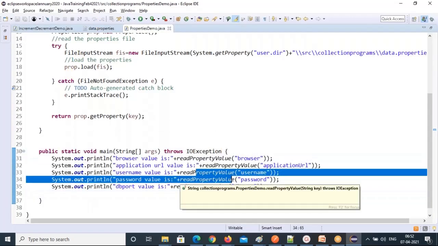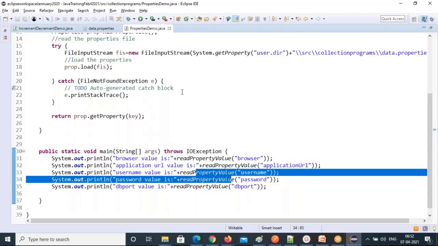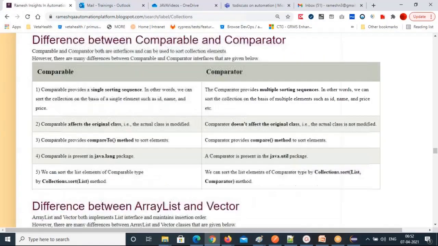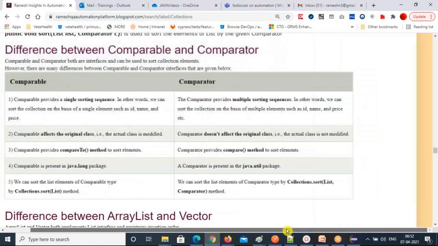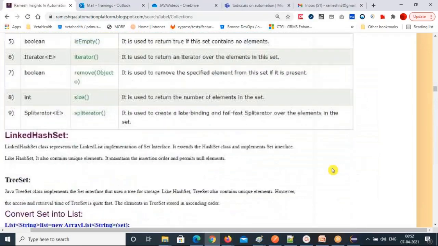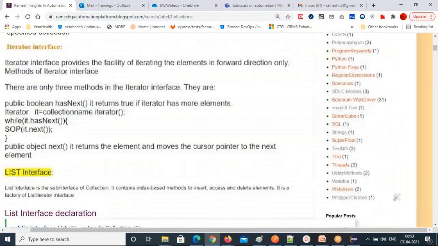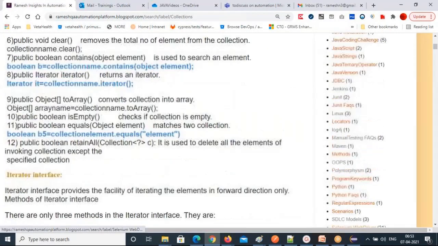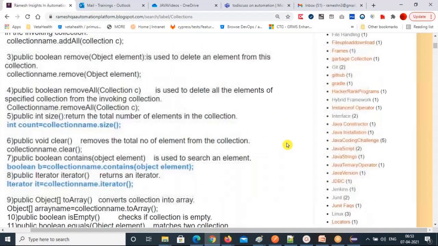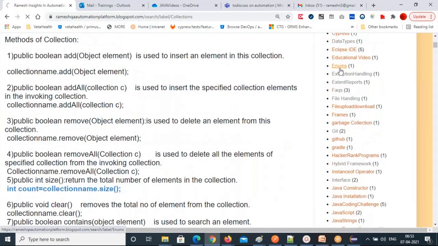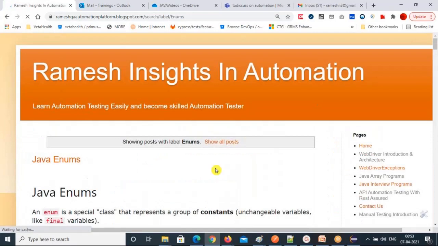That's how we are going to use this properties file and how to read that data. Okay, so that's all about how to read the data from the properties file. Any questions? Before going on, there's one more small topic, enums. Enums are another important topic because in WebDriver we are using the enums concept. Let me explain what an enum is, then we'll move to object identification.